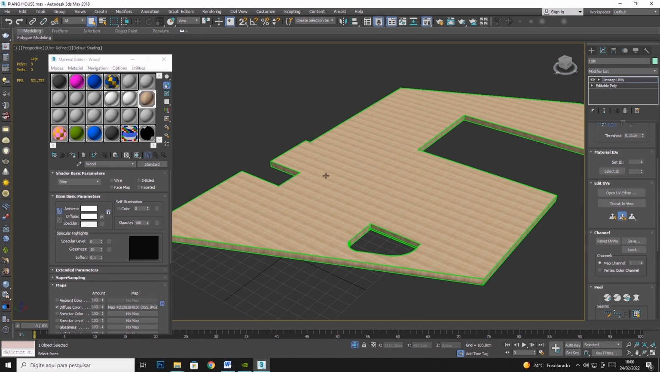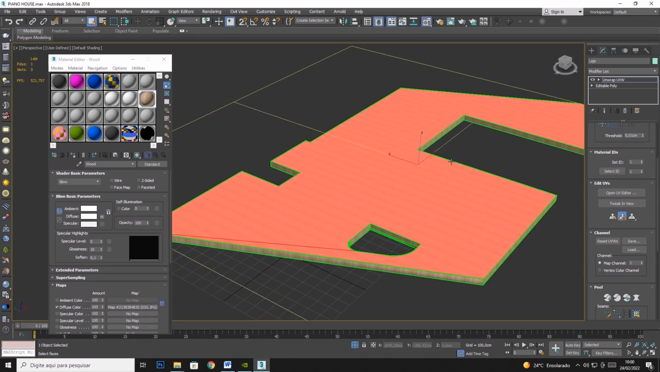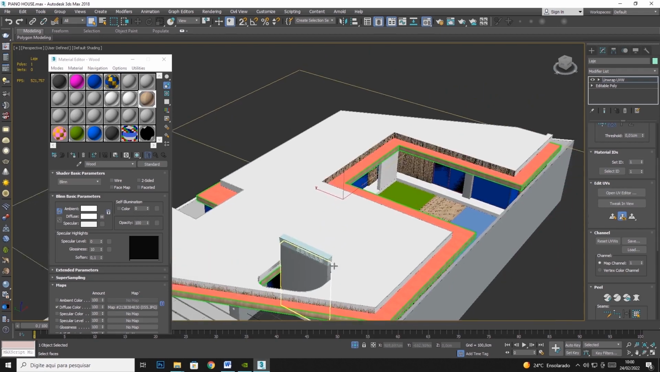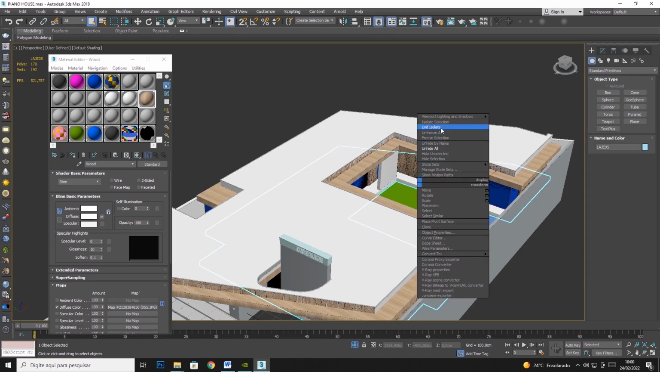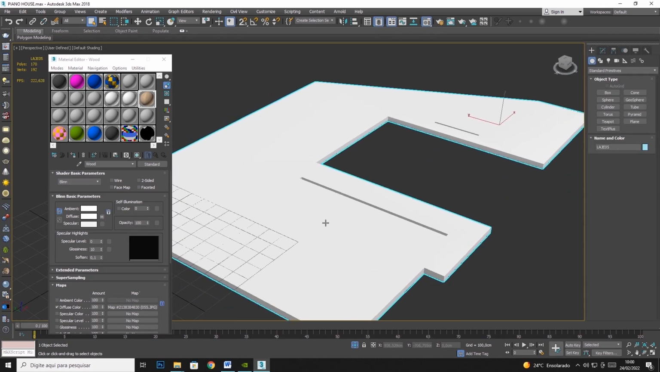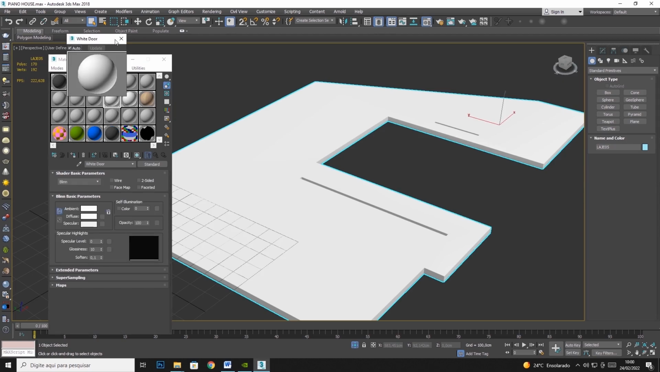It's a good tip, because if, for example, let's take the floor, it's going to make more sense. Look, the floor of the house. Let's think that in our project, it's a white floor. Okay, let's take a material here, white floor, and let's apply the material here.